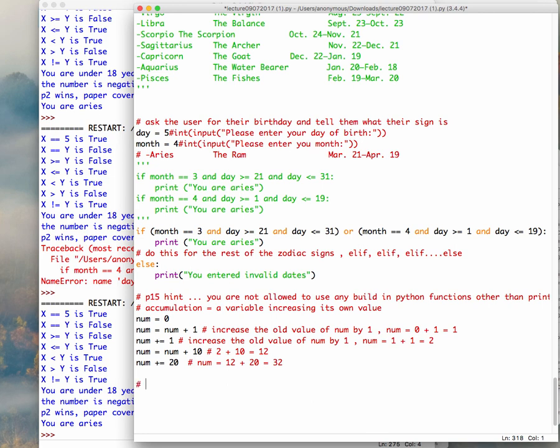Another one is, let's say we want to decrease the value of num by 1. I go, all right, num is equal to num minus 1. So what is it going to be equal to now? Its old value minus 1, which is now 31. If I want to, I can do num minus equals 1. So now it's going to be equal to its old value. So num is equal to 31 minus 1, which is 30.